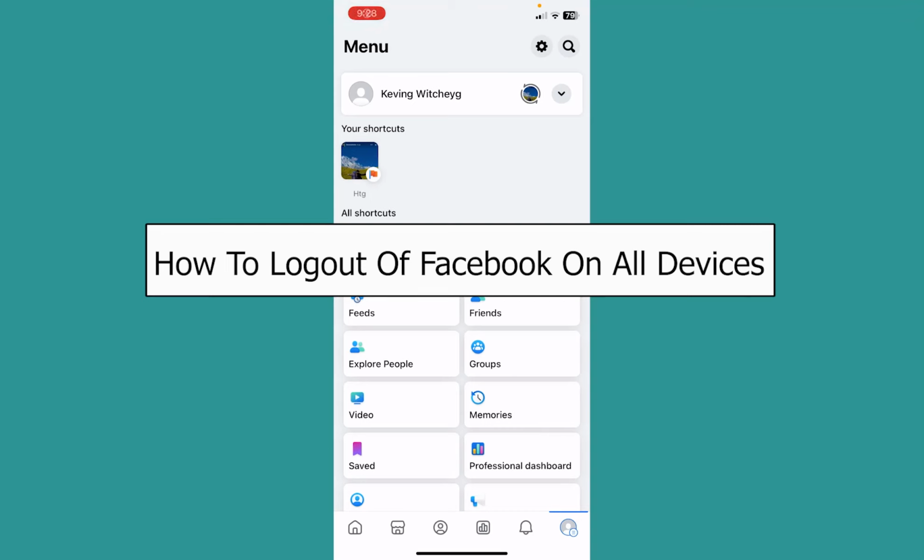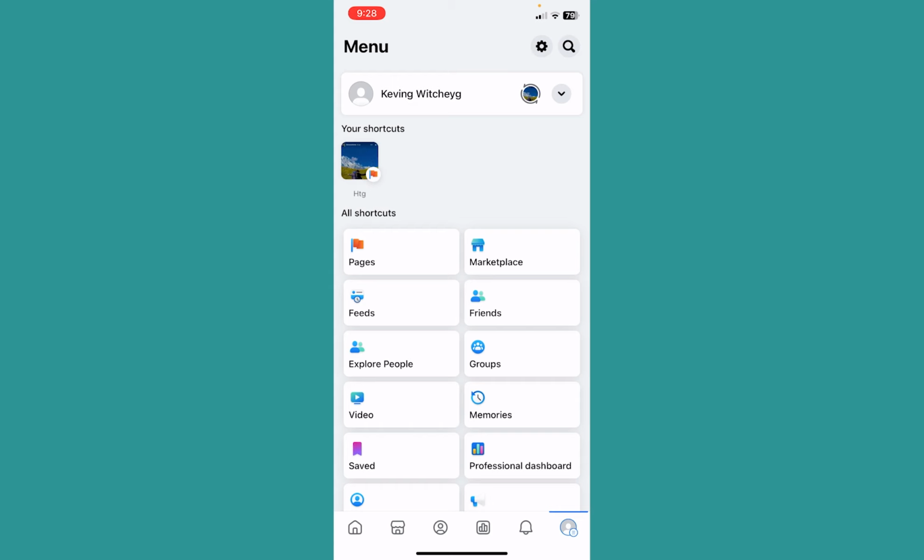Today I'll teach you guys how you can log out of your Facebook account from all the devices. So what you want to do is, after you open Facebook, click on menu at the bottom right of the screen. From inside menu, you want to click on the setting icon at the top right.